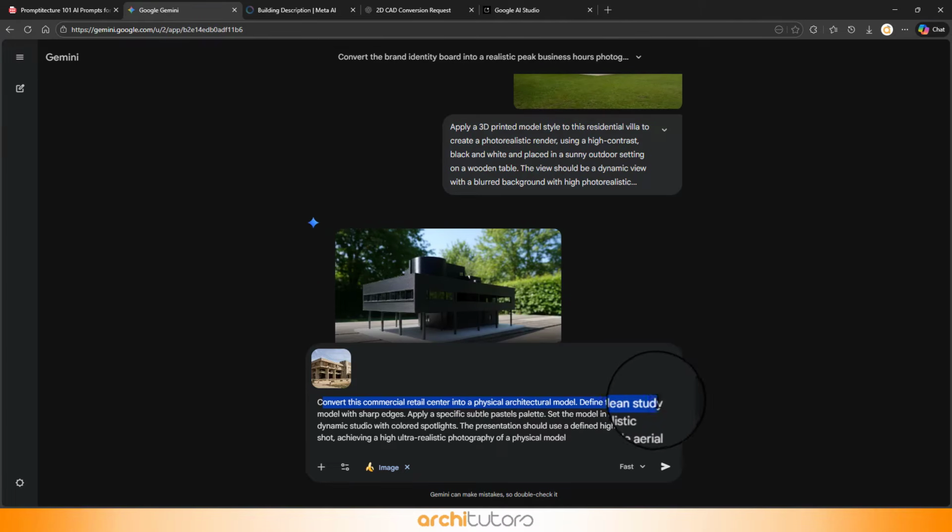Define the clean study model with sharp edges. Apply a subtle pastels palette. Set the model in a realistic dynamic studio with colored spotlights. The presentation should use a defined high-angle aerial shot, achieving ultra-realistic photography of a physical model.